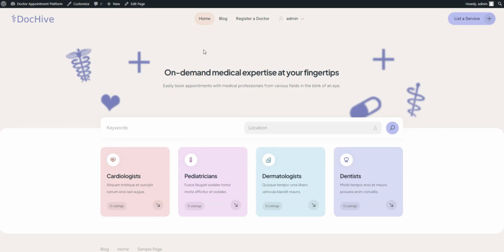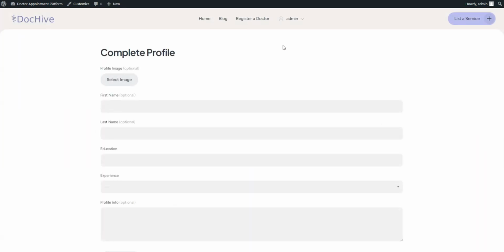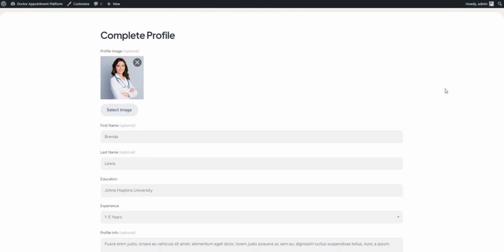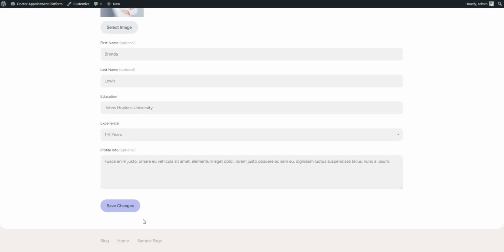At this point, the key functions of your doctor appointment platform should be working, so let's start testing them. We'll begin by creating a doctor profile. Simply follow the doctor registration link. You'll see that the registration form includes custom vendor fields you created earlier. Simply fill out all the fields and proceed by clicking Save Changes.